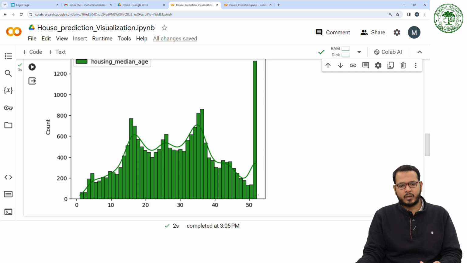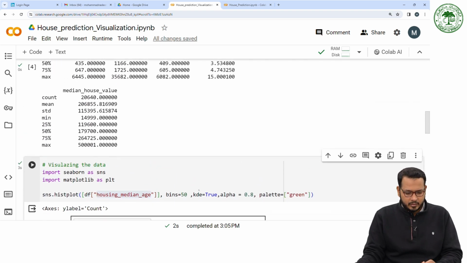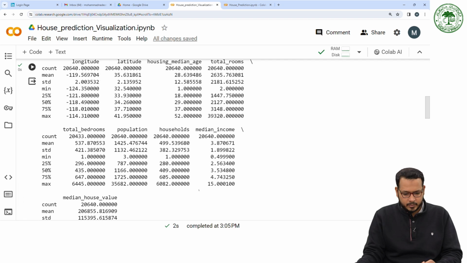Similarly, we can plot the histogram for other columns as well. Let's try some other column. Let's say median income.